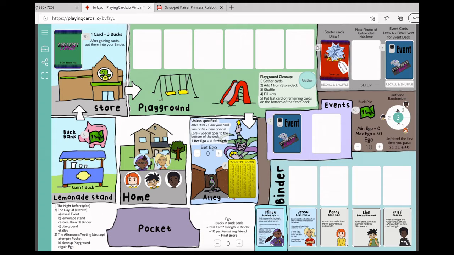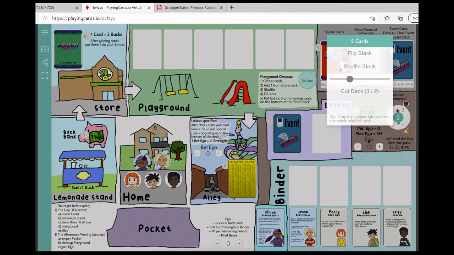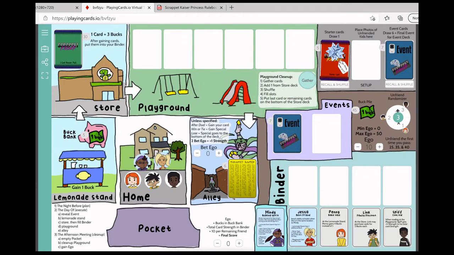Then you'll shuffle these starter cards in the setup area, draw one, and place it into any open slot in your binder, face up. The remaining starter cards will also not be used this game.